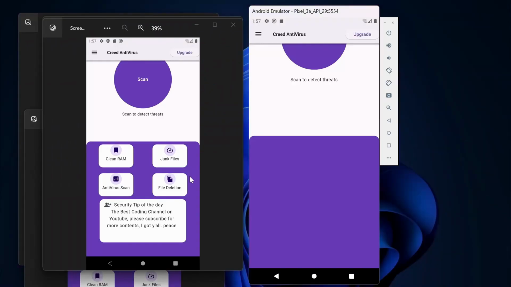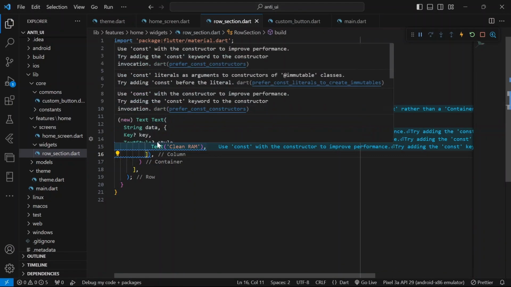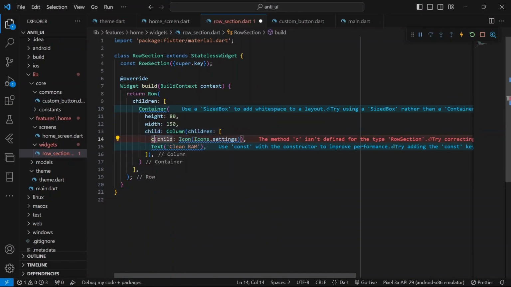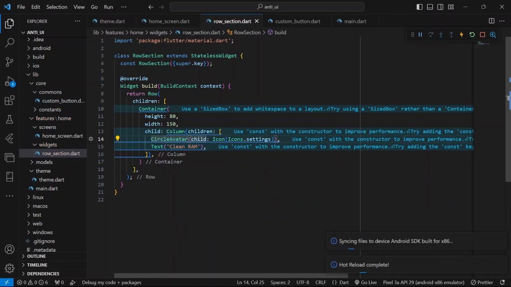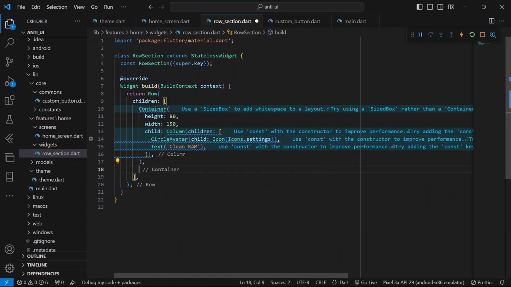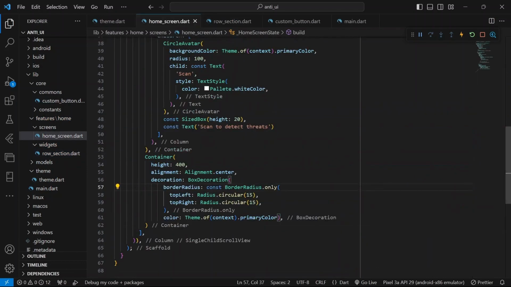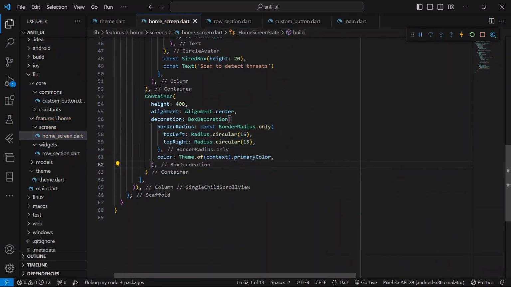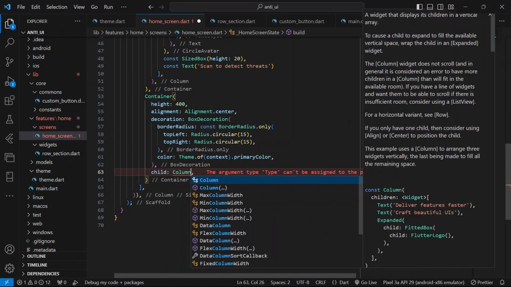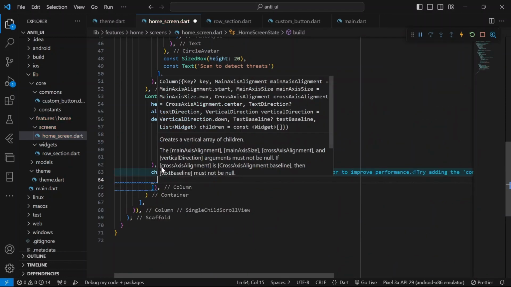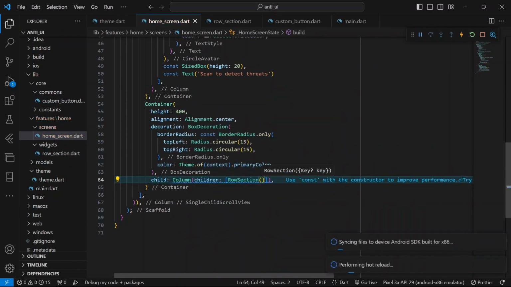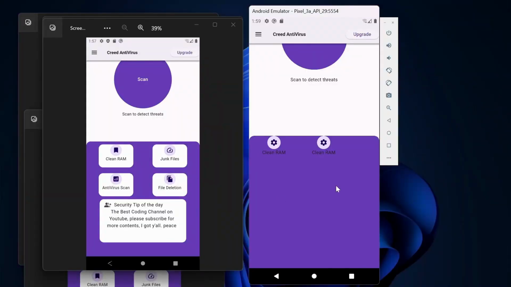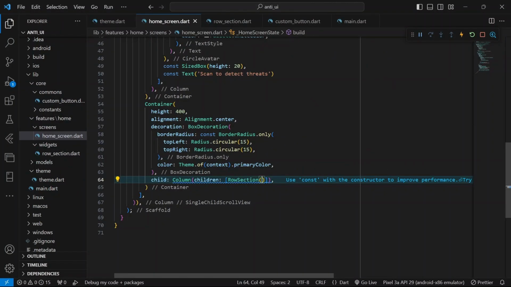What else do you have to do? So I think let's just wrap this in a circle avatar, and then we'll copy this whole thing again and do the same. Now let's see what we got by coming back to the home section. Now inside the container where we should have a child, right? So inside the container, in the child we will have a column, children, and our first thing will be the row section. And let's see what we have. And there we go, looking great.